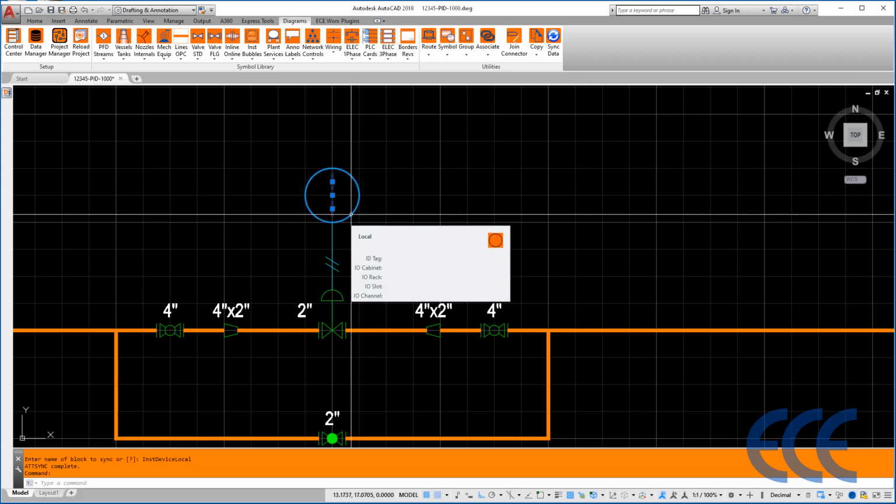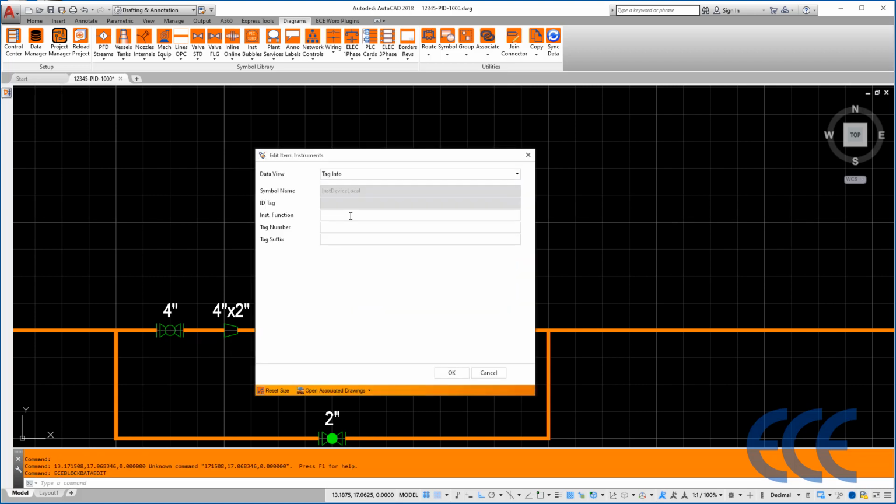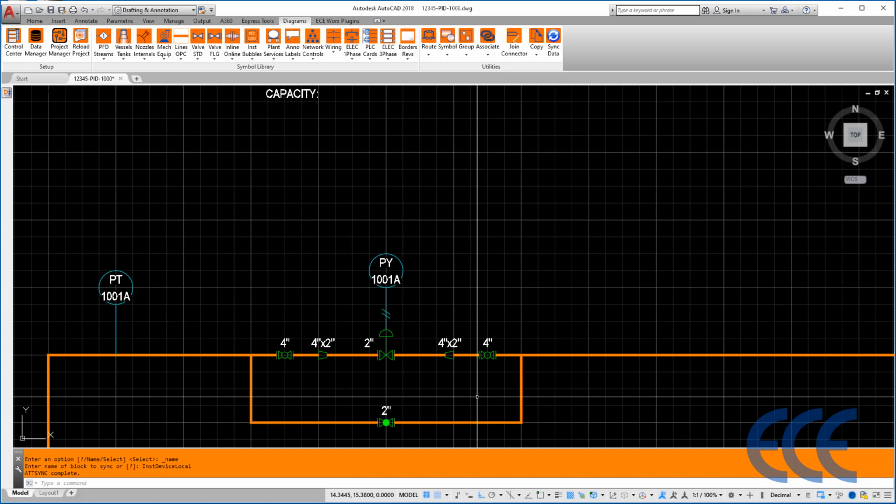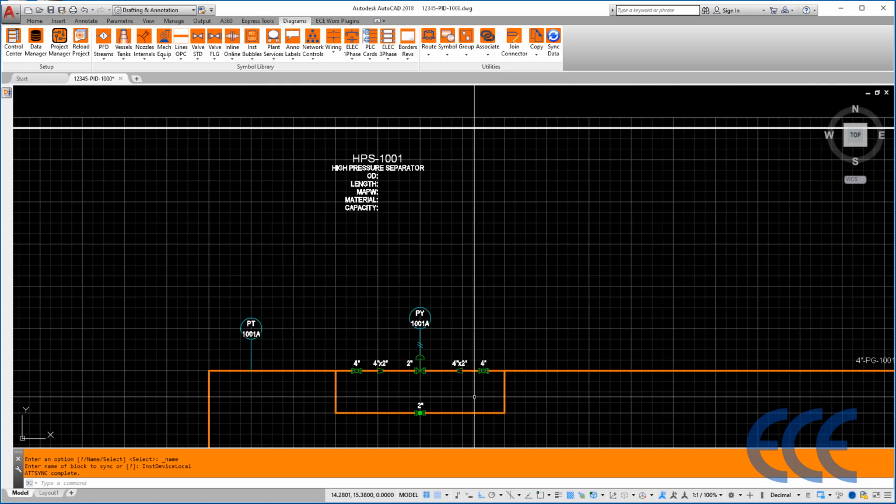Let's double click on this bubble and enter some values. I'm going to enter PY 1001 and enter A for the suffix. This gives me the values I want, so I just have to click OK to move on to the next step. Okay, there you can see how the placement of the local bubble is made. Let me go ahead and just get some more bubbles placed here, and I'll talk through it as I go.